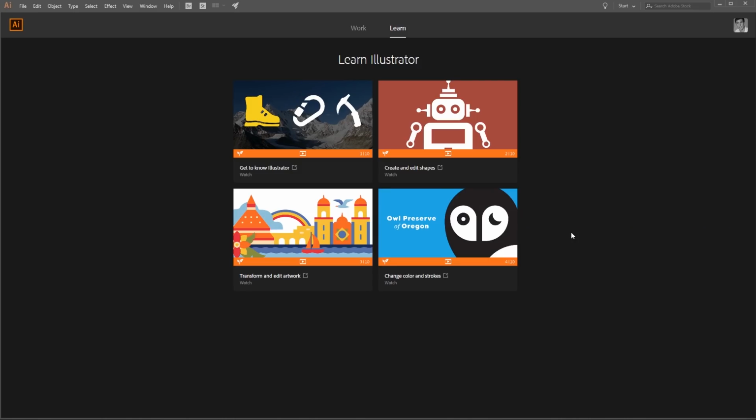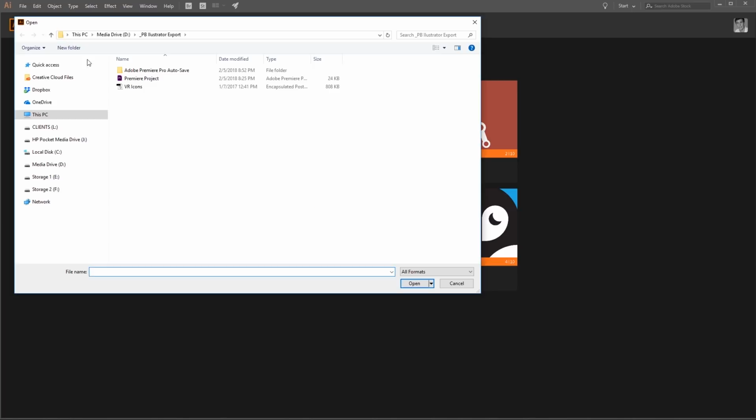All right, inside of Adobe Illustrator, I'm gonna go ahead and open up that vector set of files that I downloaded from Shutterstock. So I'm just gonna locate that file. So come over here to File and then Open. And I'm just gonna select that set of VR icons and click Open.